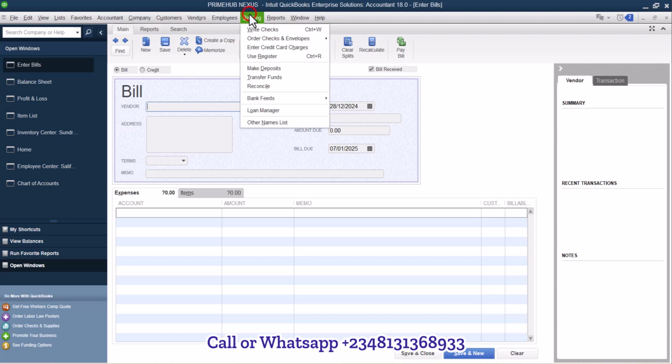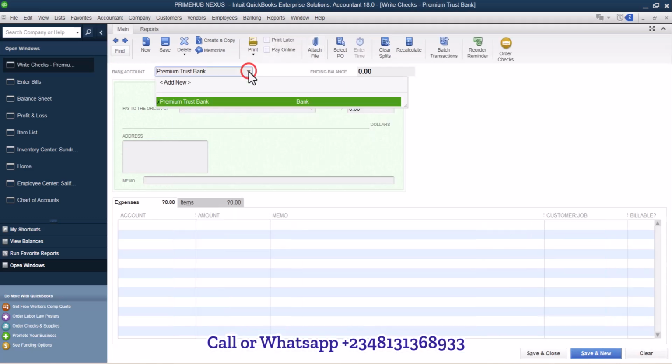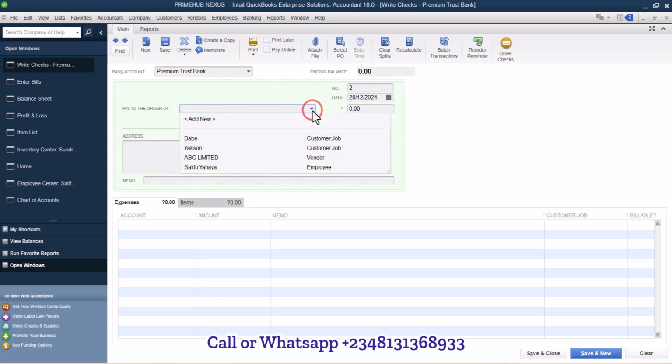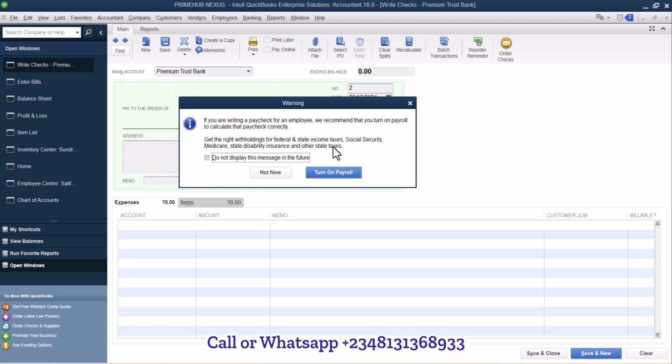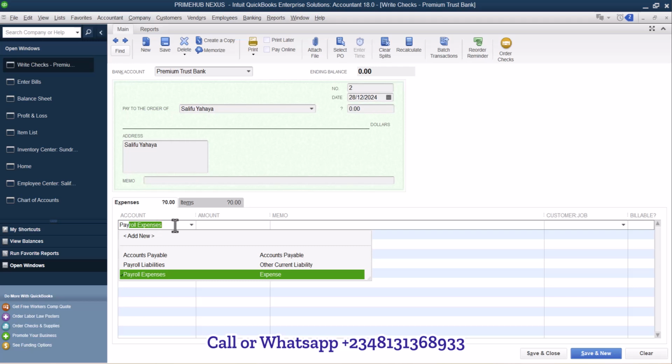And if you don't want to use bill, you go to banking and you write check. Once you write check, it means you are making payment. But for now, we don't have any money in our bank account. So let's assume we still need to make this payment to Yahya Salifu as an employee. So that is Yahya Salifu. Then you go to payroll. Let's see if we have payroll. Yeah, we have payroll. But I would like to term this as direct labor.